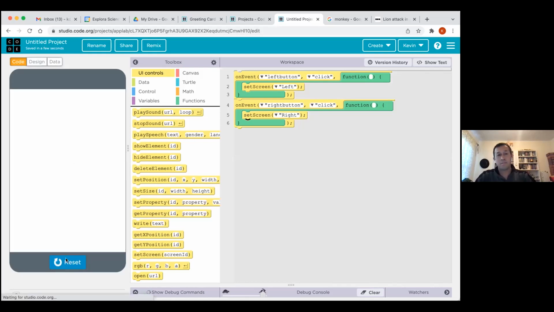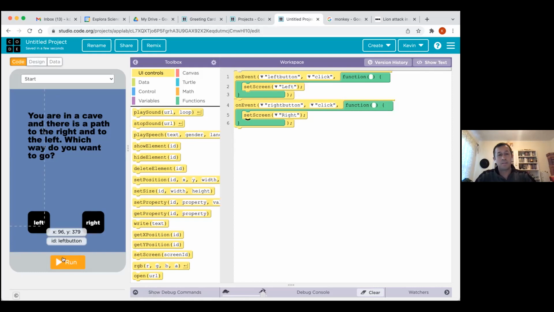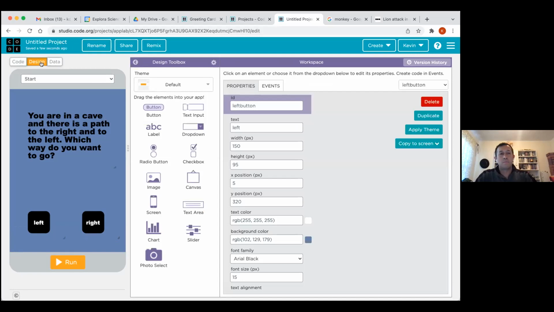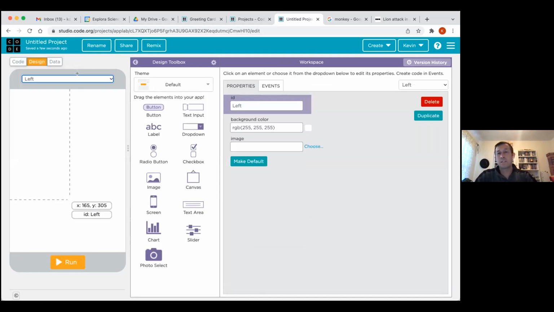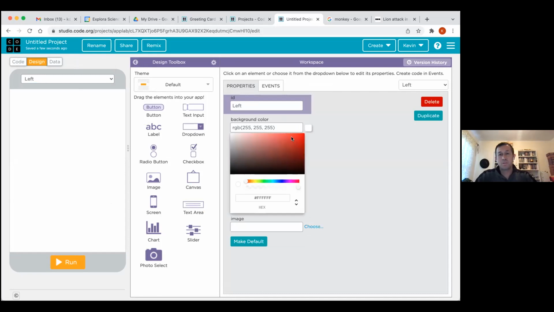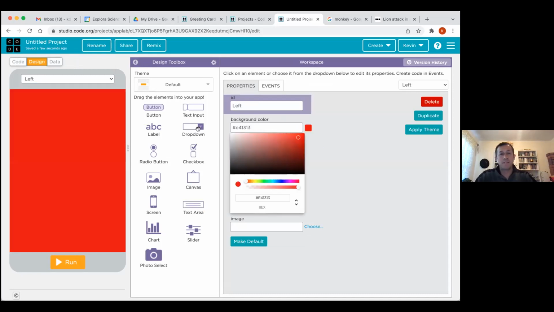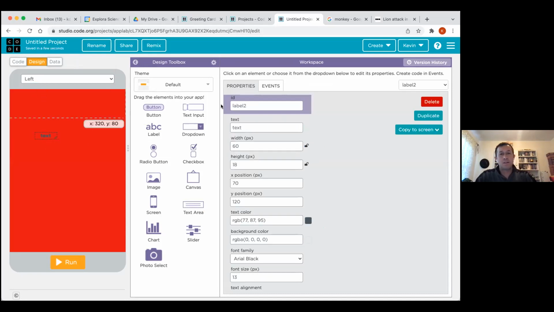So now, if I run this, I click on the right button here, and it takes me, it's blank right now. And I can reset. So let's go to our right screen and left screen and put something there. So on the left screen, let's change the background color. Let's make this one be something bad happens. We'll make it red and put a label on there.